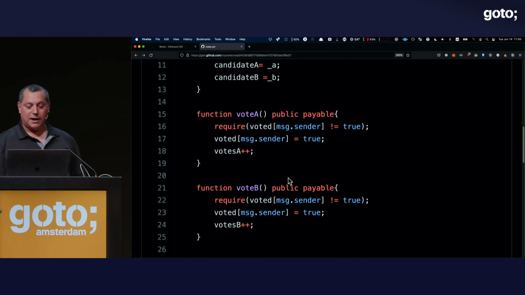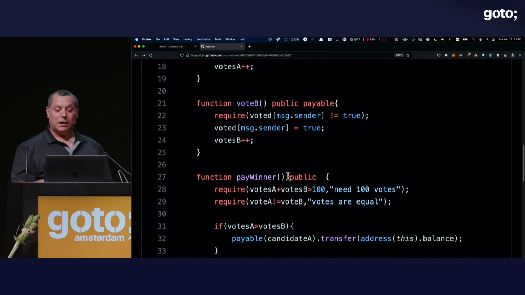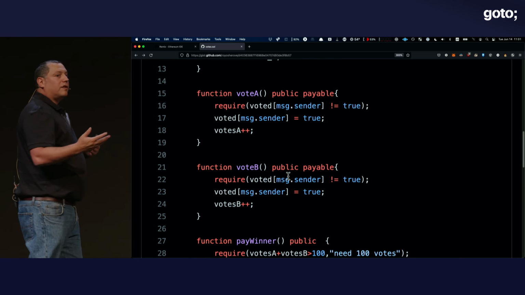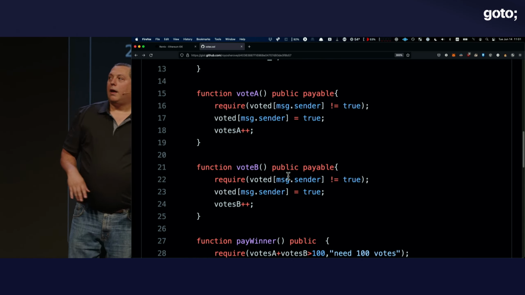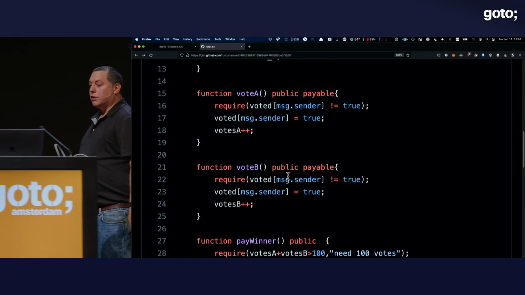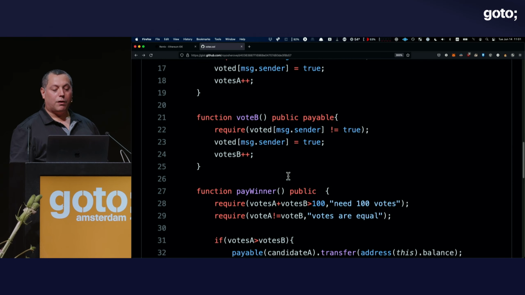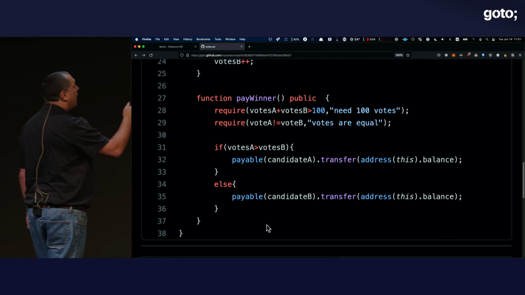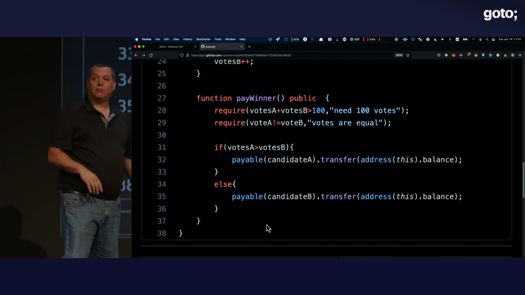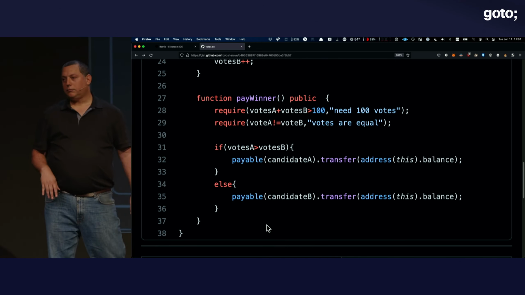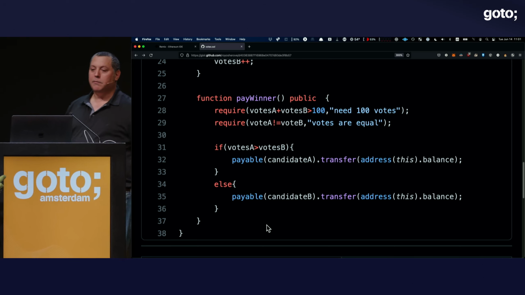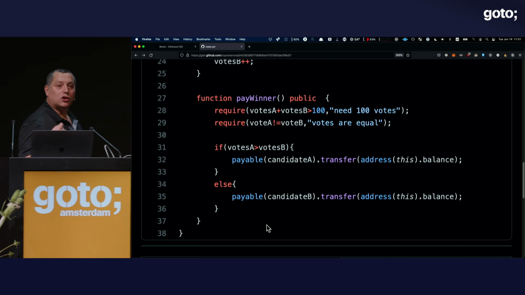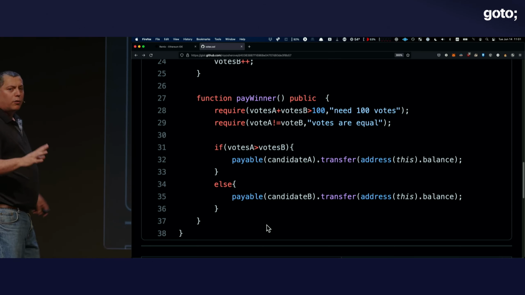In this case, I'm not demanding anything. But people can actually send money if they wanted to, because let's say that they're voting for some kind of a cause. And at the end of the voting session, we can have a pay winner function. And the pay winner function requires at least 100 votes. Okay? In this case, actually, it's 101. There's a bug here. But it needs 100 votes. Otherwise, you will not actually be able to pay the winner. You have to wait.